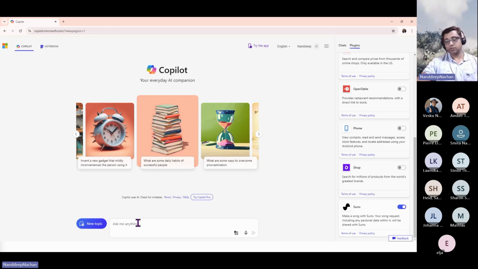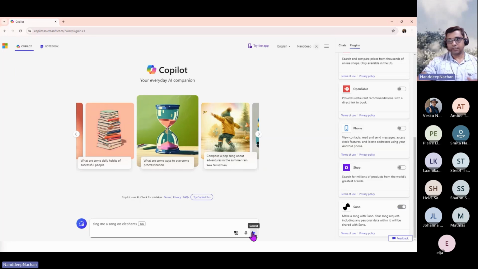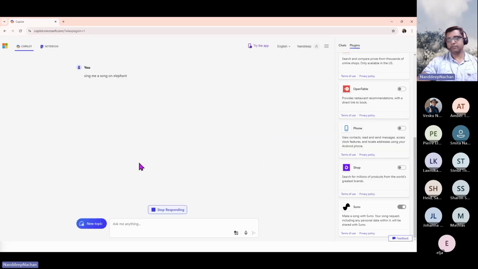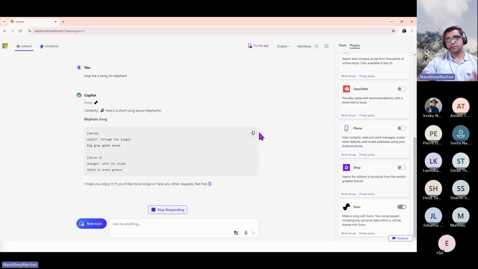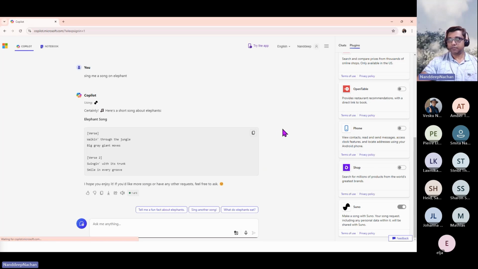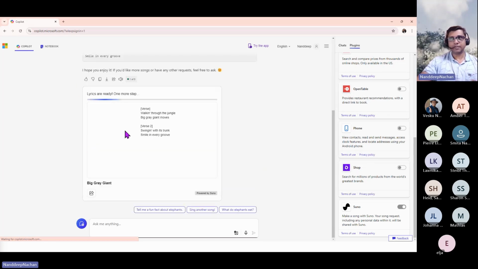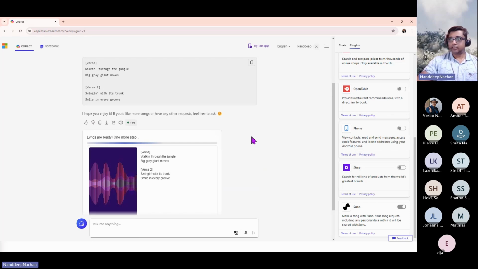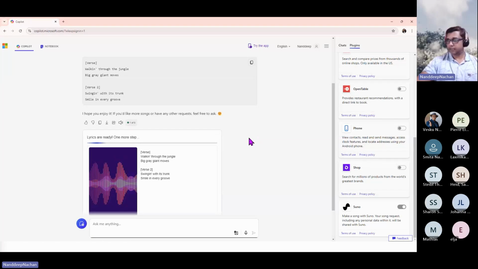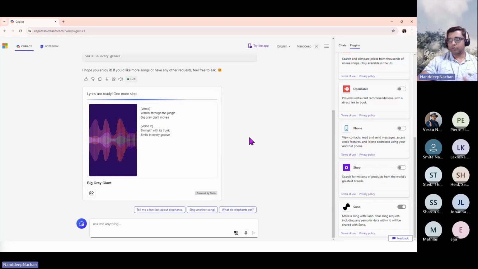Let me paste the same prompt, sing me a song on elephant. As soon as I submit it, one thing will happen: Copilot should now be aware that there is a plugin called Suno. Here you can see that it has started using this plugin called Suno, and from there it is going ahead and trying to give us some kind of a song. Right now it has just given us the lyrics. In the background, it is finding some good music for us. It will find some good singer better than me, and then it should go ahead and sing that song for us. It takes some time, probably just 20 to 30 seconds.